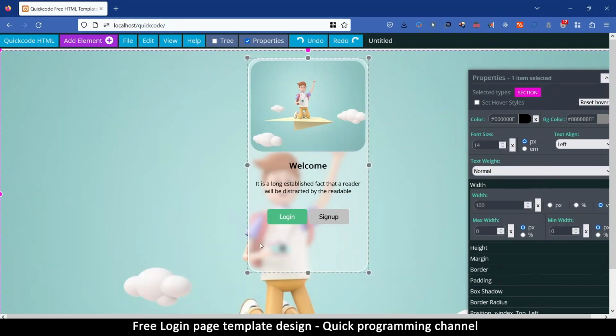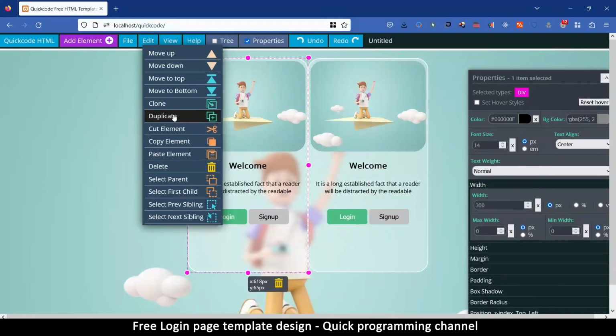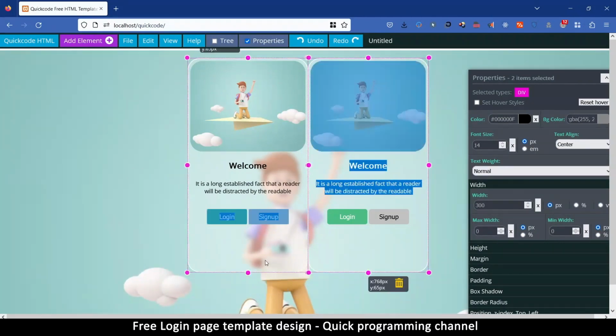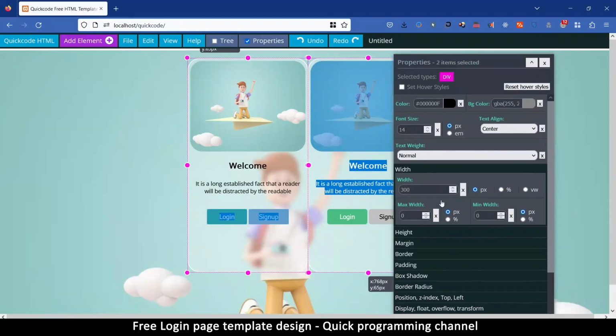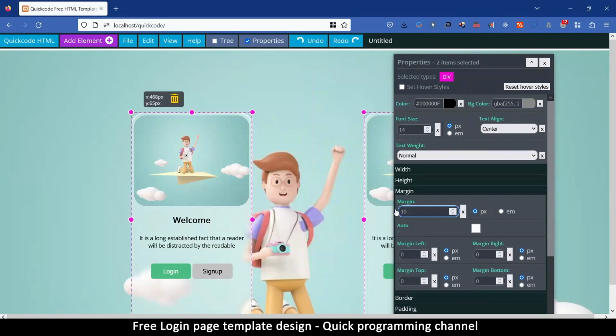So I'm just going to select the entire div here and then go to edit and say duplicate. Now, as you can see, once I duplicate this, they're too close together. So I can select both of these main divs. Don't mind this selection, the way it's doing that. Let's add some margin of maybe 10 pixels. Now it's 10M, I guess.